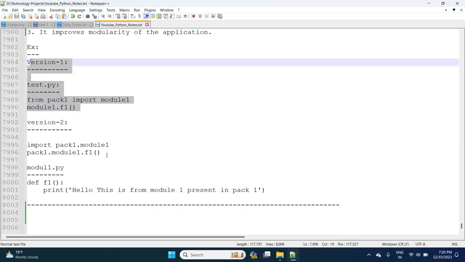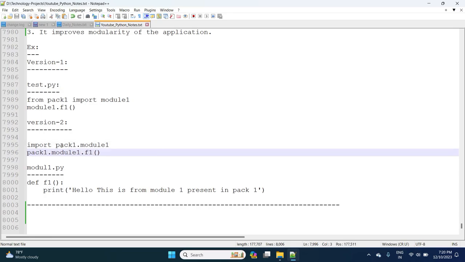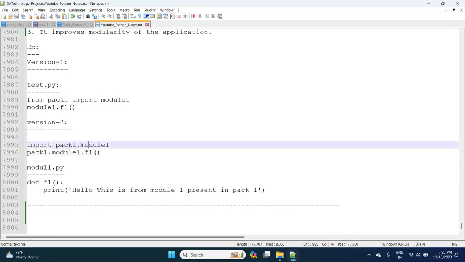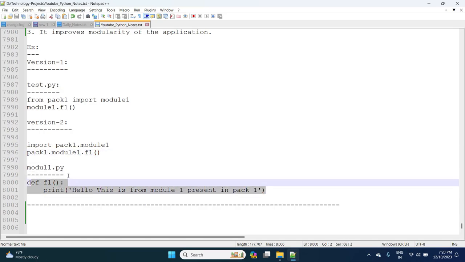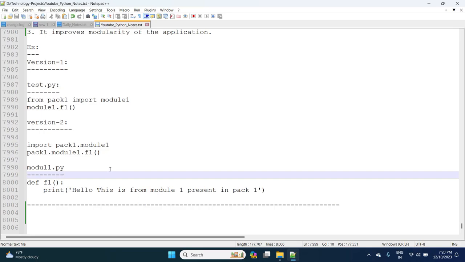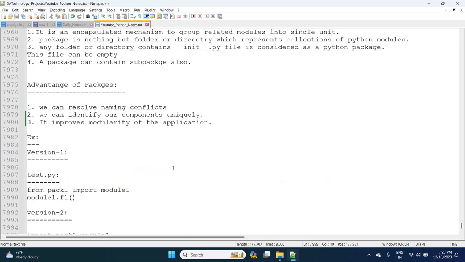Version 2 means import pack1.module1. Then pack1.module1.f1 is executed, where f1 is defined in this module. Clear? This is what we discussed in the last session.